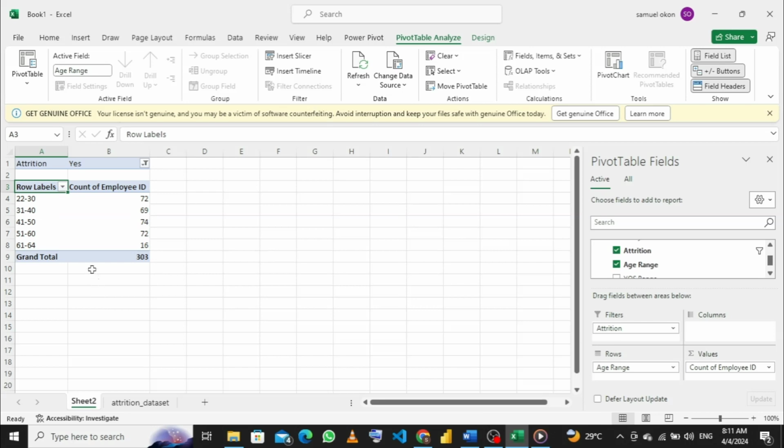So what is it saying? It's saying that these people left the most, followed by these people. From 22 to 30, they have the highest number of attrition. From 31 to 40, 69; from 41 to 50, 74; from 51 to 60, 72.